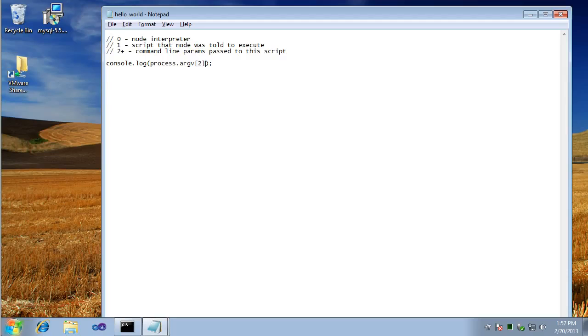Now what happens if there are more of them? There's like 3 or 4 or something like that. What I can do is I can either loop over them and append them together, or I can use the array.slice method like this. I can actually just say give me everything in this array except for the first 2 elements like this. So let's go ahead and save that.